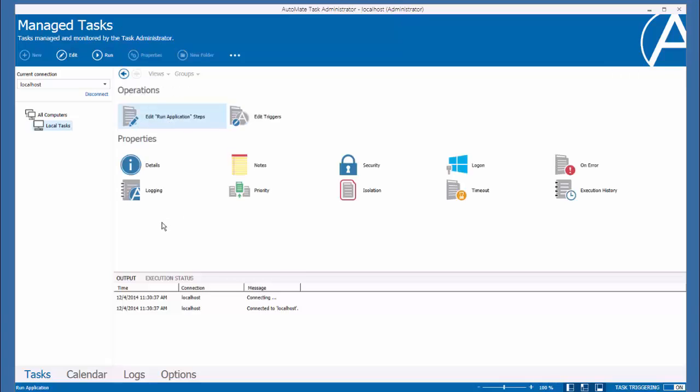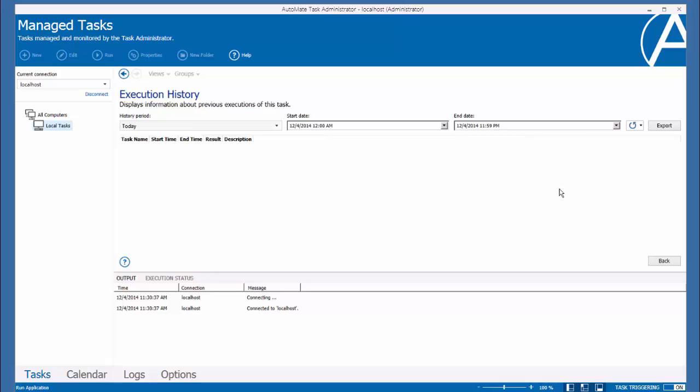Properties are options and settings that can be applied to each task. For example, here we have a detail property that gives us information about the task. There's a note property for comments. You can also add a password under security to protect your task. And there is a logon property that can be set up for unlocking and logging in to run tasks unattended. In Automate 10, we've added an execution history property that enables users to view previous run details about tasks.